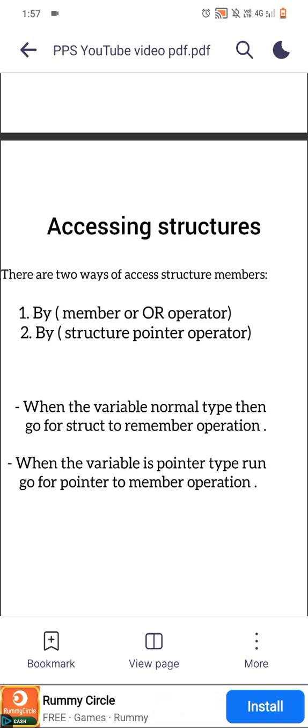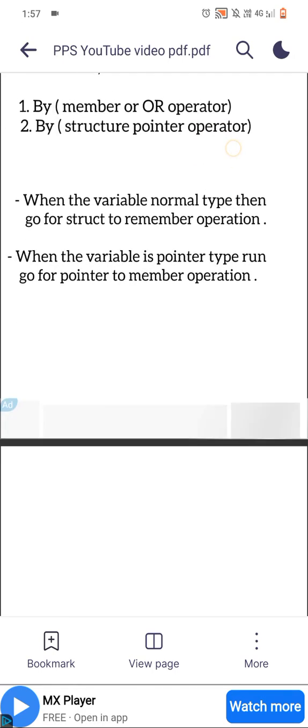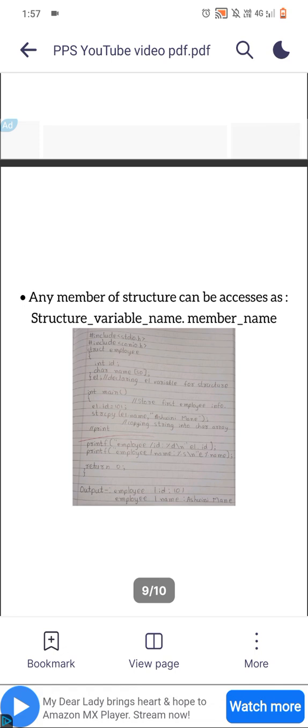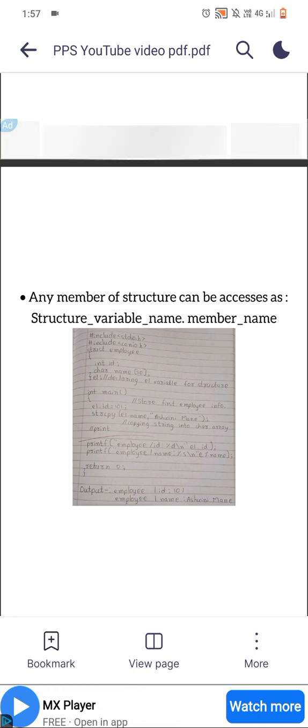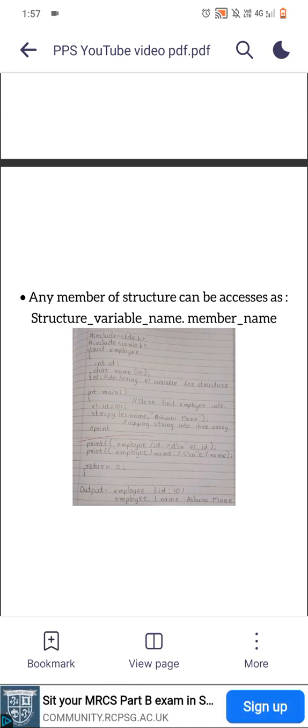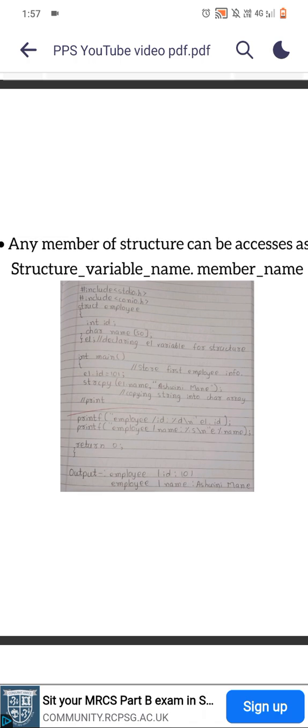There are two ways to access structure members. First one is by the member or dot operator. Second one is by the structure pointer operator. When the variable is of normal type, then go for the structure member operator. When the variable is of pointer type, then go for the pointer to member operator. Any member of a structure can be accessed as structure-variable-name.member-name. Here you can see the example of this.